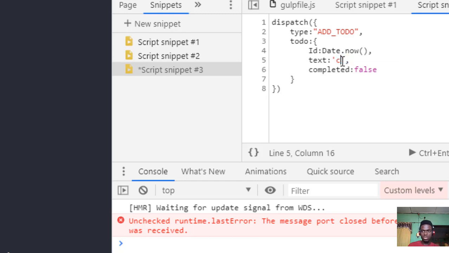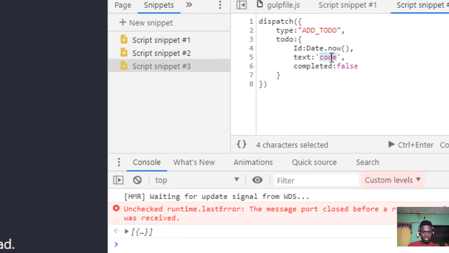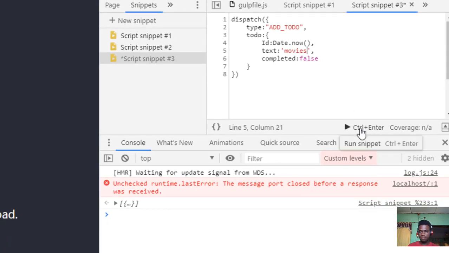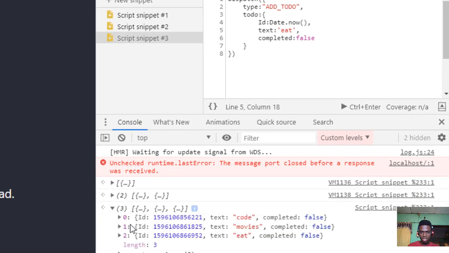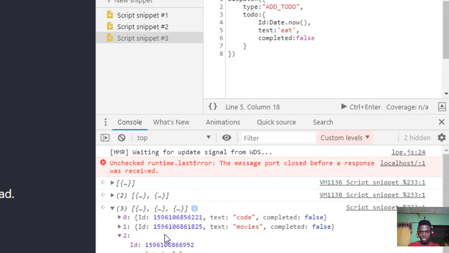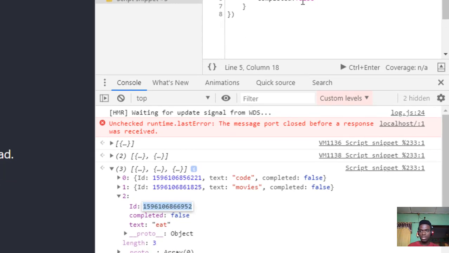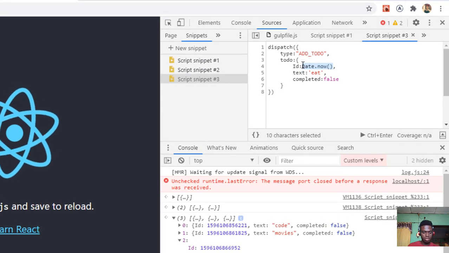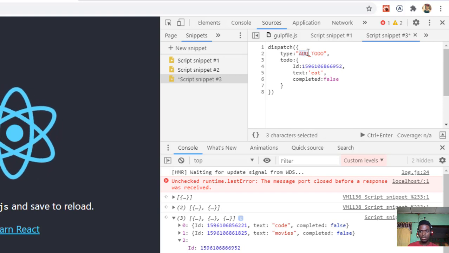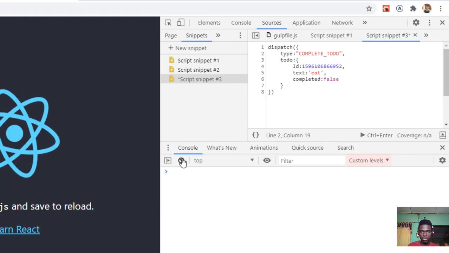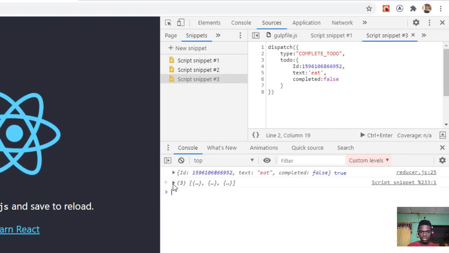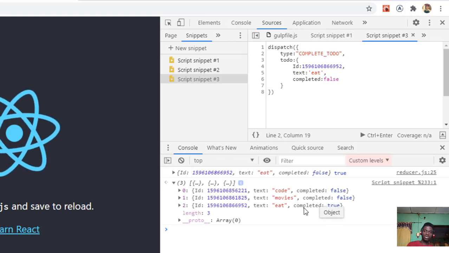So let me start with code. The next one, movies. Okay, so let me try to change this to completed. Complete to do. Let me clear my console and run it. Let's see. Okay, it worked.